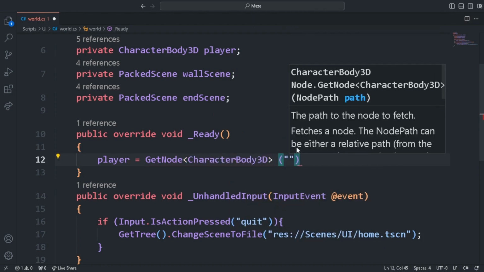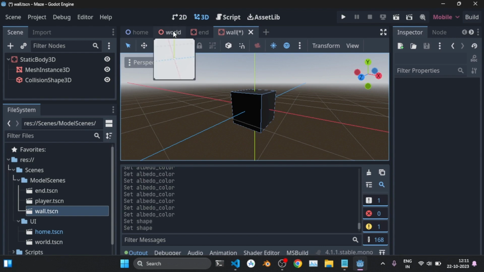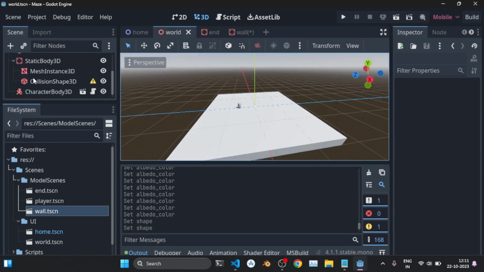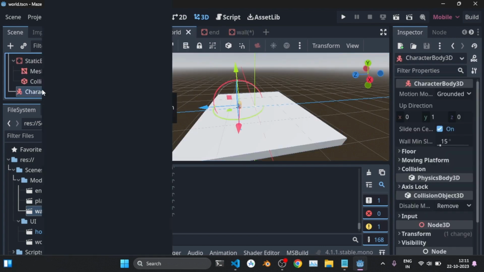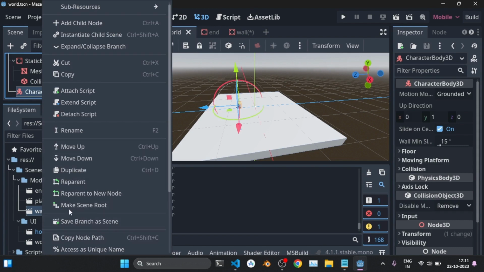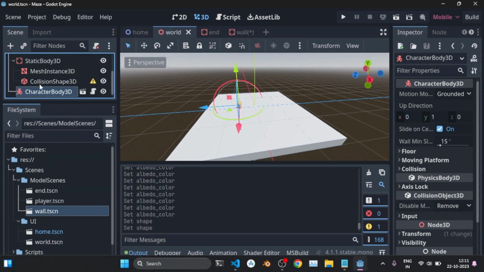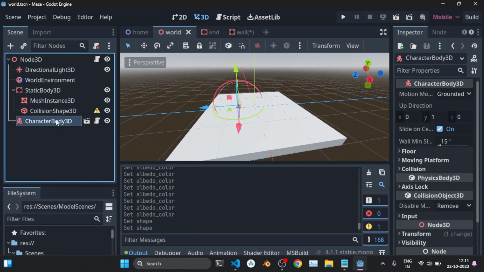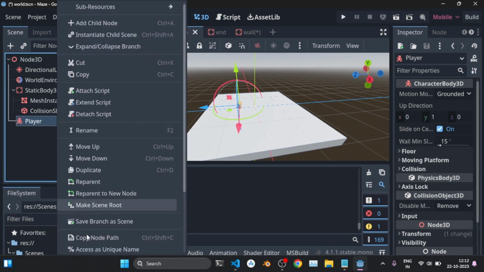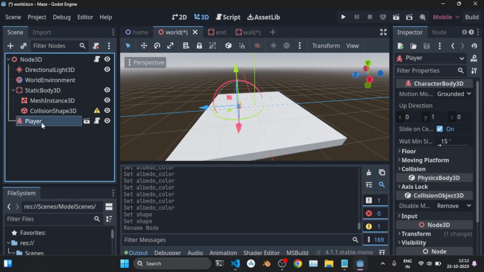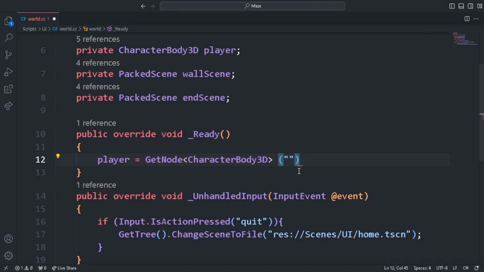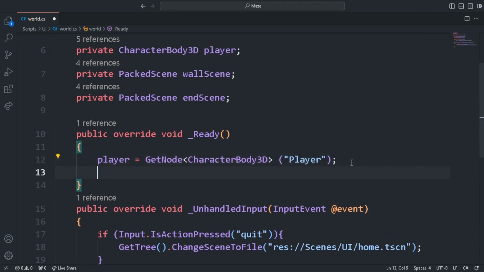So when we come into here into the world scene, this one is the player. So right click on that, copy node path. But if you want it to be more self-explanatory, we can just change the name to player, then right click, copy node path, and paste it in here. Because it is directly under this Node3D, there is no nesting, it's just player.